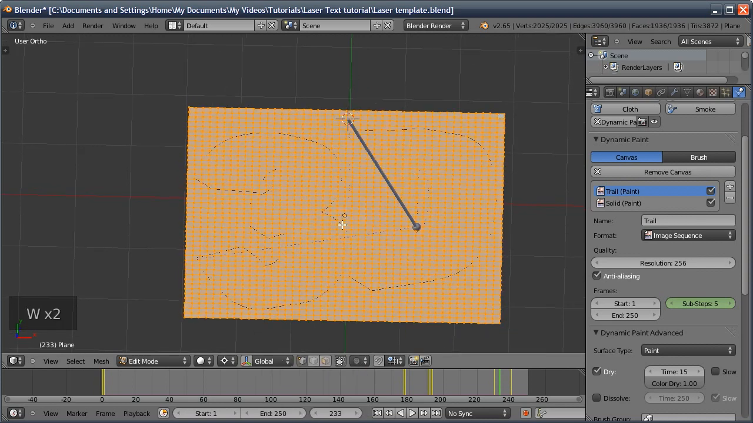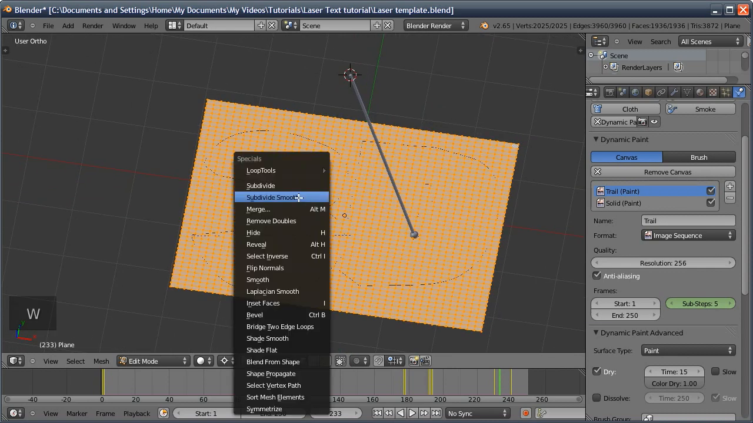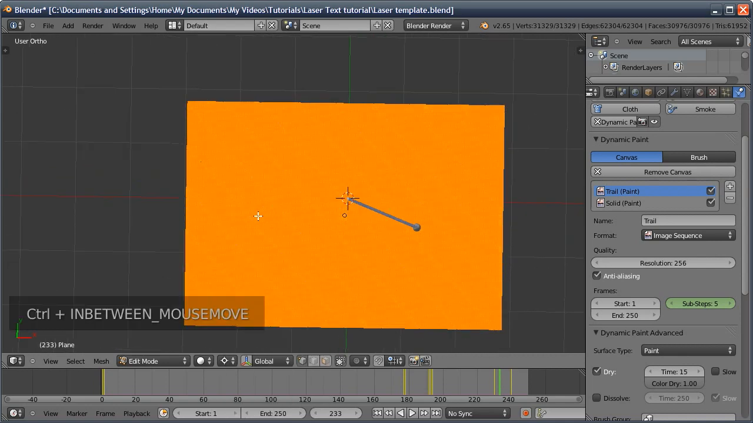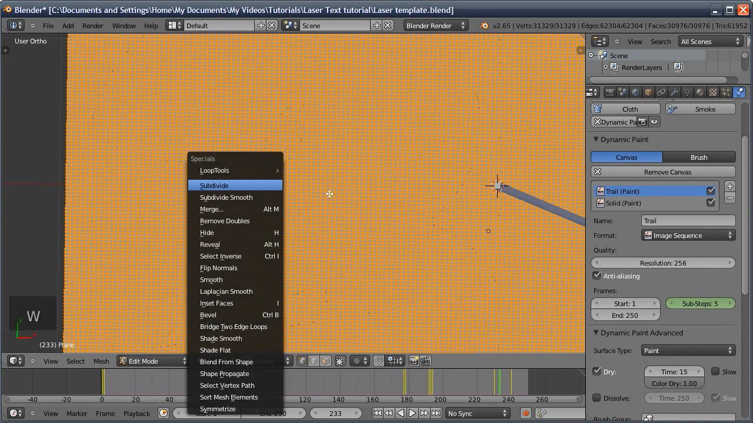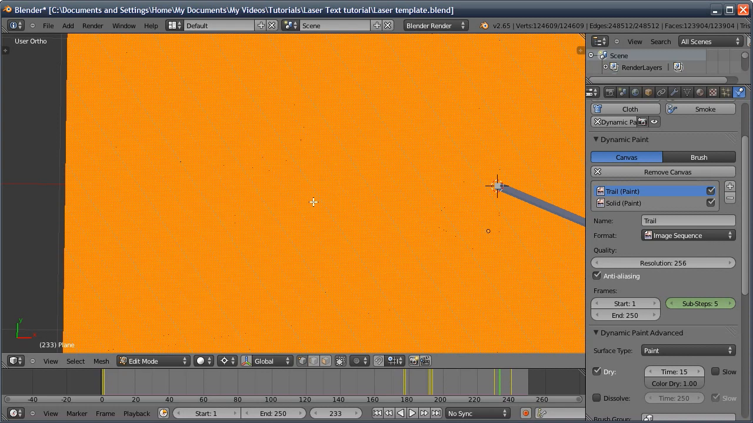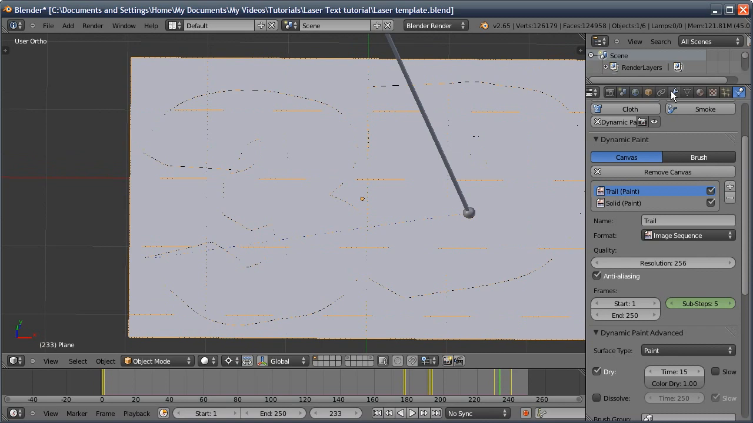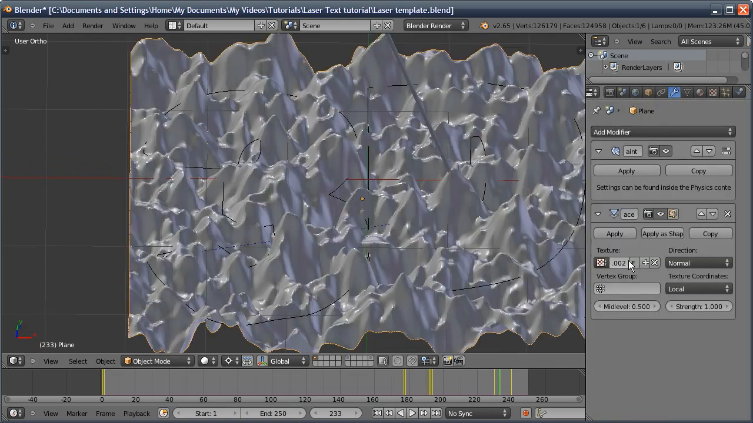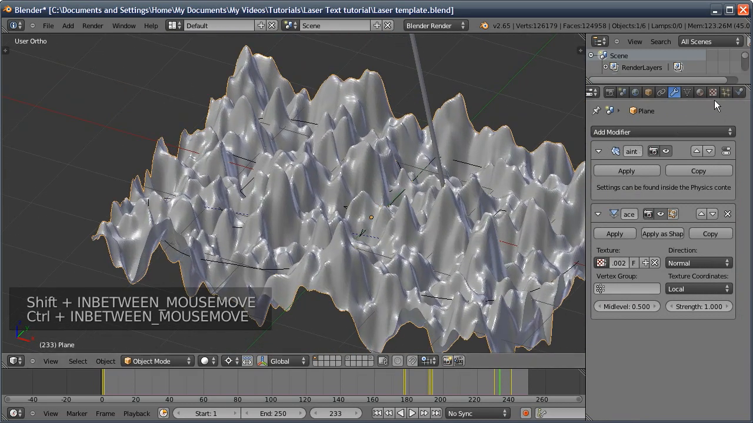And you will want to be a bit careful about this. Make sure you save if you've got a slow computer, because it will crash at some point if you do too many. But we're going to go pretty high, so we'll probably go one further. And you can see it's taking a bit of time. Tab out of edit mode, and now what we're going to do is add a displace modifier. We're going to do a new texture, and you can already see the effect. It's created a noise texture.